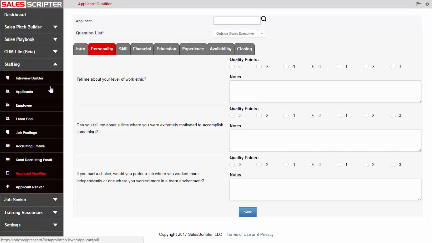And then once you organize your questions and organize your thoughts, all those questions are displayed in this tool here, and that's why it's called Applicant Qualifier, where you can qualify your applicants, which in theory is what you do when you interview an applicant: you're qualifying them. How qualified is this person for the job? And the person that's most qualified is then the person that you hire.